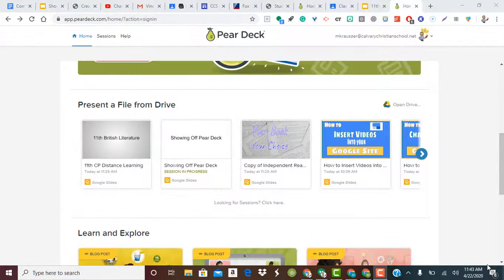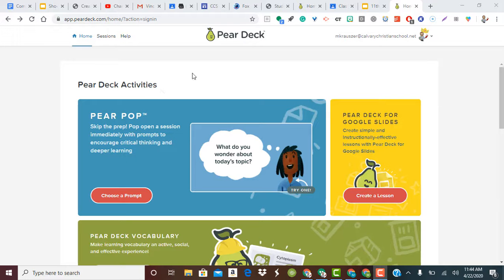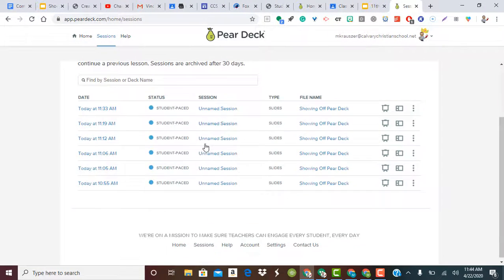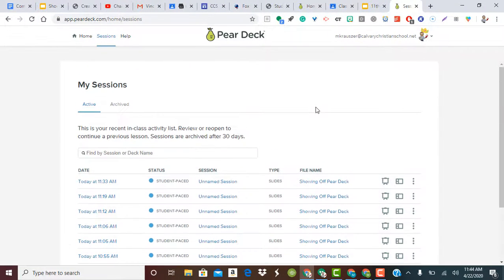Now, when it's time for you to see the student data, especially if you've assigned it as a self-paced study, you gave it to your students for homework per se, what you can do is go to Pear Deck's website, peardeck.com. So when you're on Pear Deck's homepage, you're going to see in the upper left-hand corner, there's a sessions button. Those are all the sessions that you've started. So I'm going to go ahead and click on that. And so this is going to be a list of all of my most recent sessions.